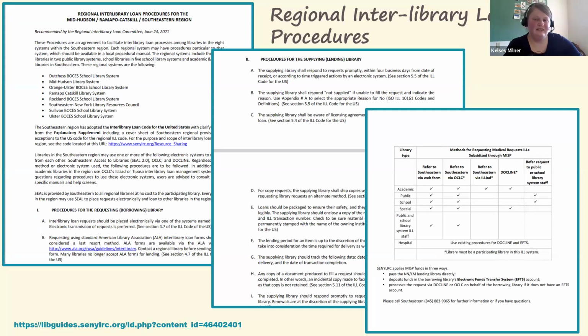These procedures are designed to not be specific to any particular ILL system because a lot of our libraries are using different methods. We have some libraries using SEAL, some using DocLine or OCLC products. But the procedures are helpful because they take a lot of what is in the code and break it into a concrete workflow. You can see from this page, they reference the specific part of the code, so you can go back and check why they make certain recommendations. Overall, they break down what the code recommends into a specific workflow.